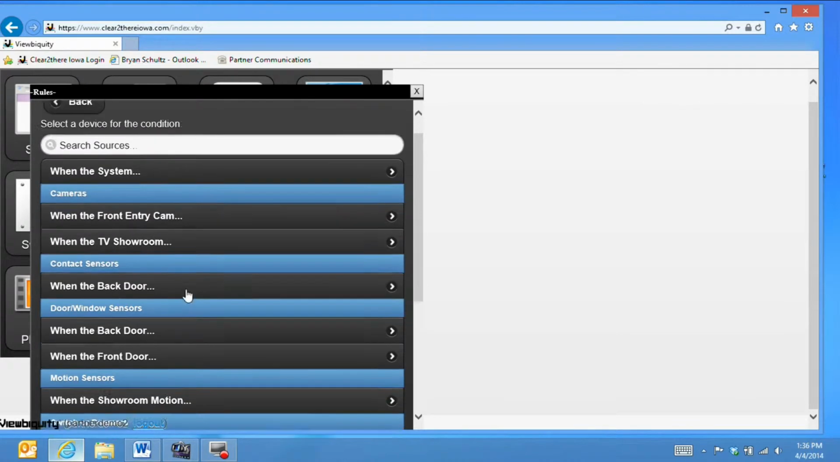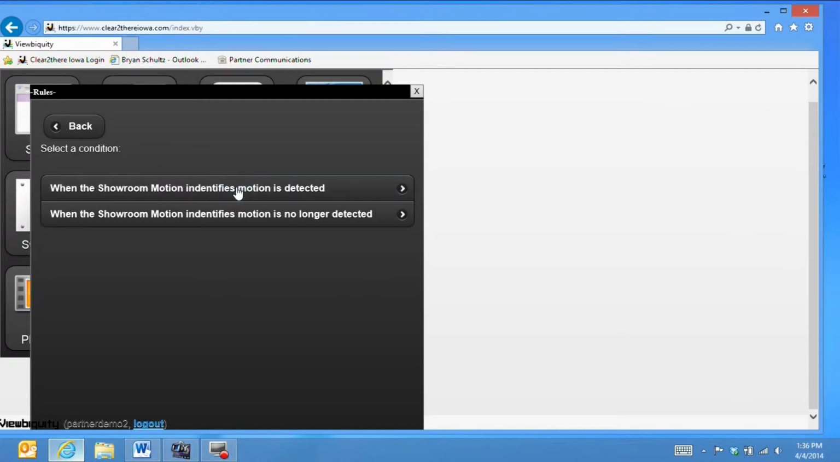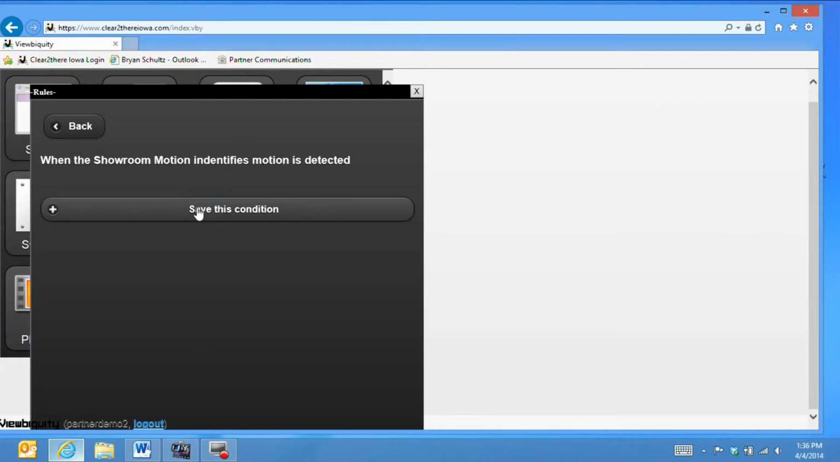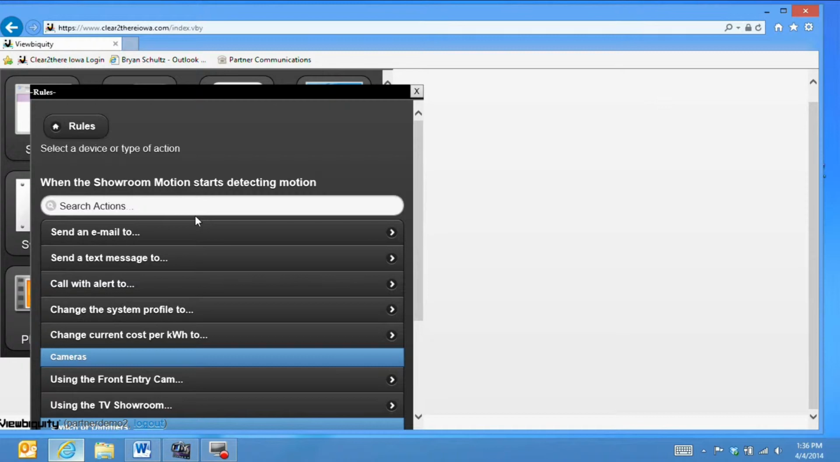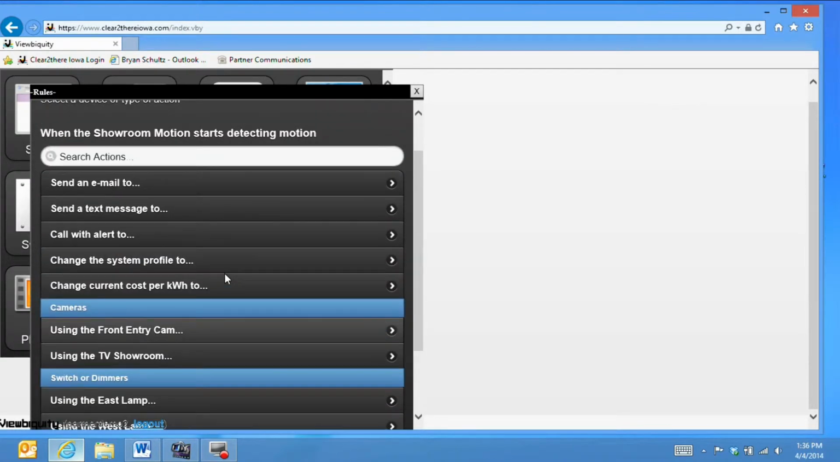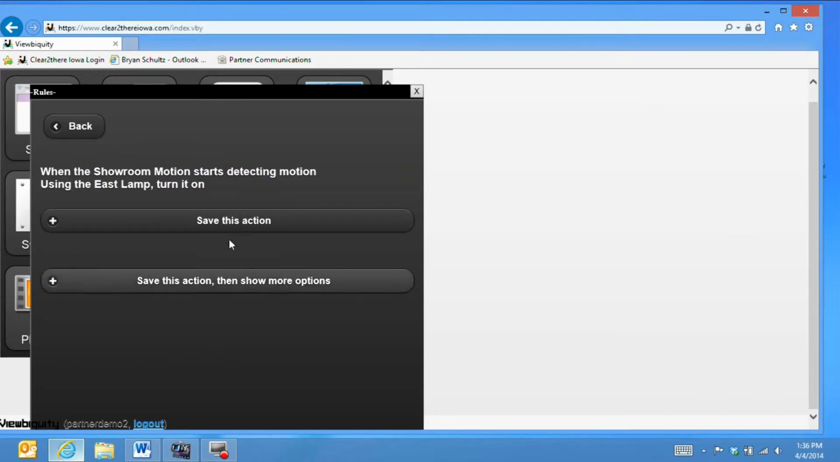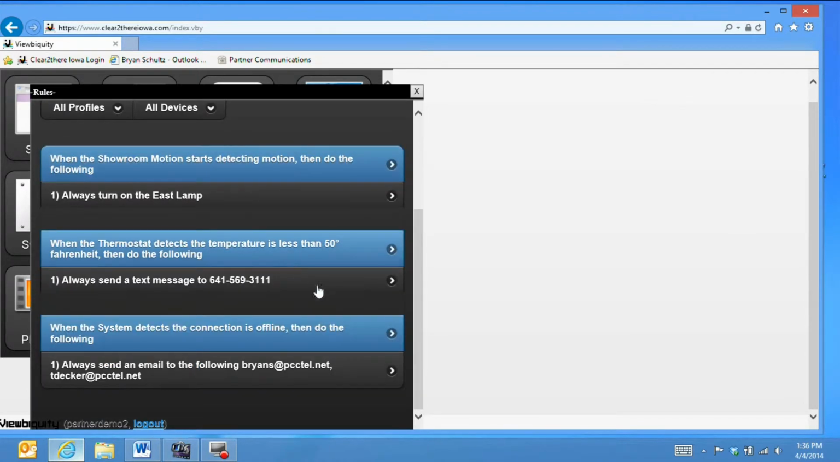We're going to go into some motion sensors. So when the showroom motion detector starts detecting motion, I'm going to click on that. When it identifies motion is detected, I'm going to save that action. And what's going to happen? I'm actually going to link that to a device now. So when it starts detecting motion, I'm going to have it turn on some lights. So I'm going to turn on the east lamp, turn it on.